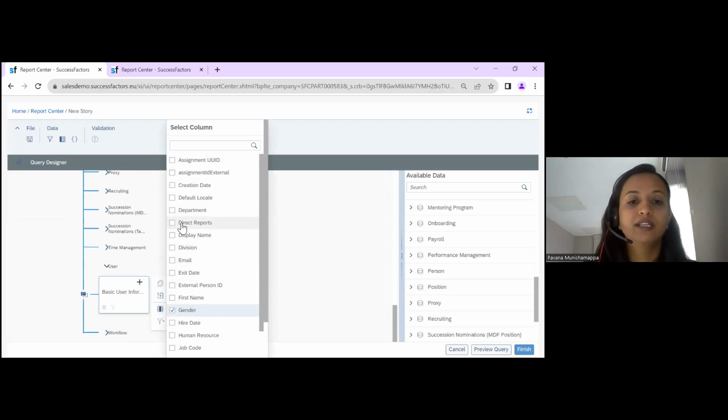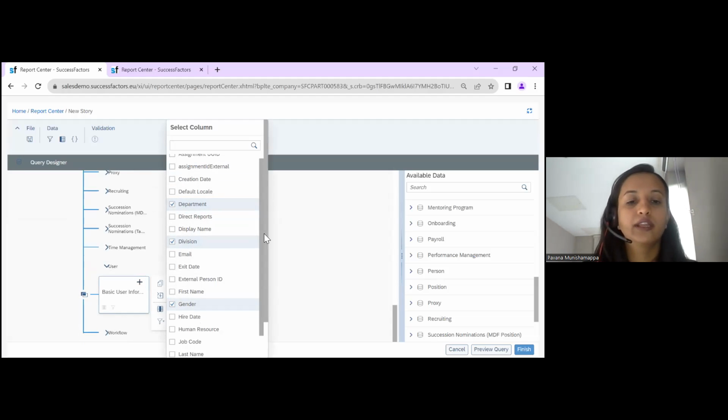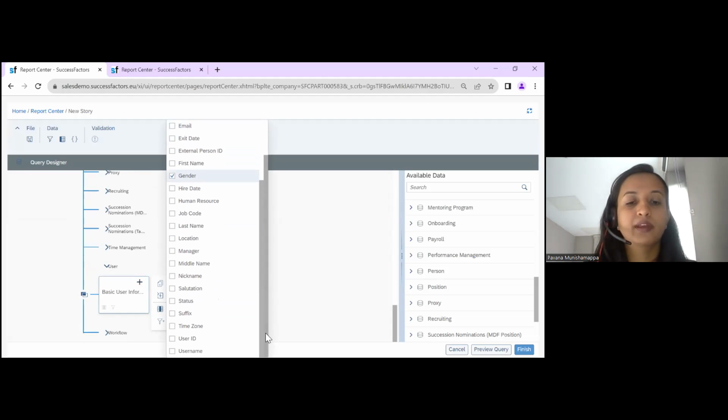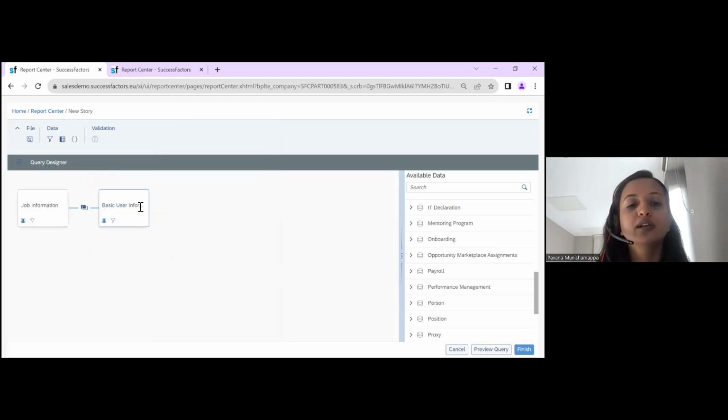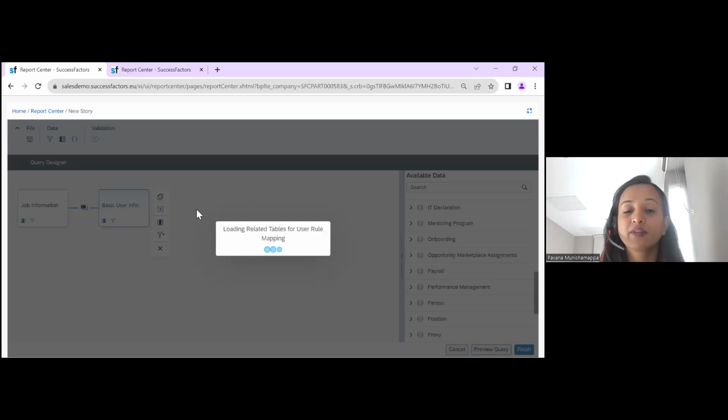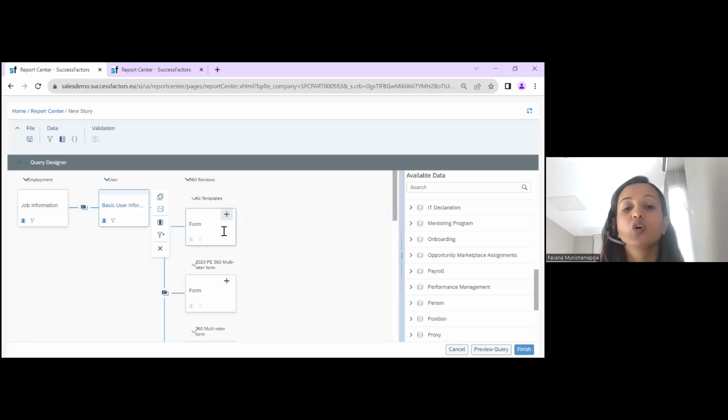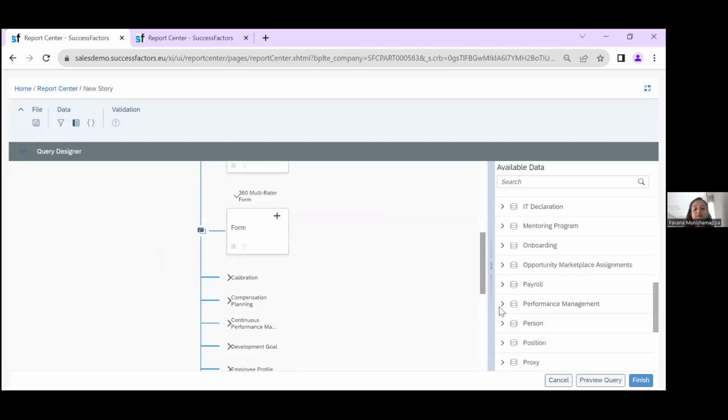For example, if I'm interested in the department or a division or any other information, I can always come and select these fields. Now, as I go further, if I want to navigate further from the basic information, I can always click and see whether there is something I'm looking for. You can always expand that information.